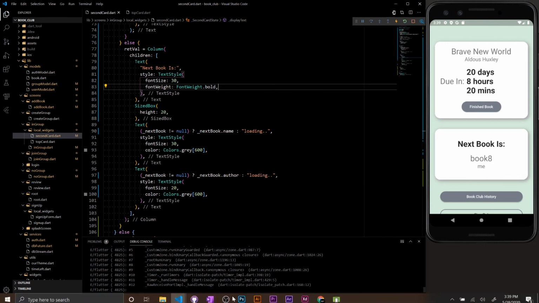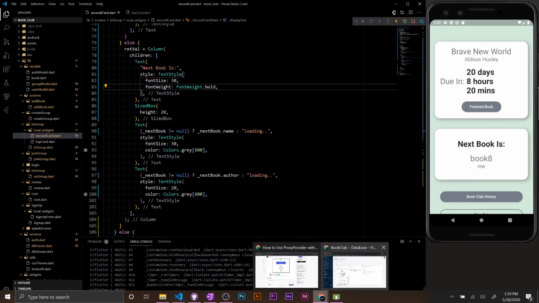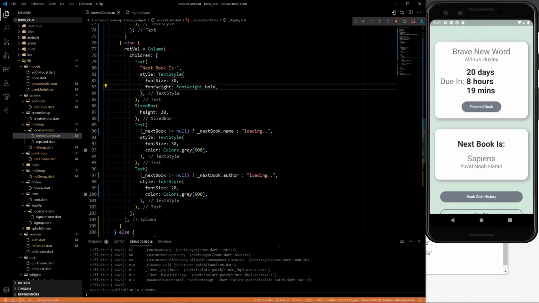So let's create an actual book just so it looks nicer. So everything's working. That's it for this video. This code will be on GitHub, like always.